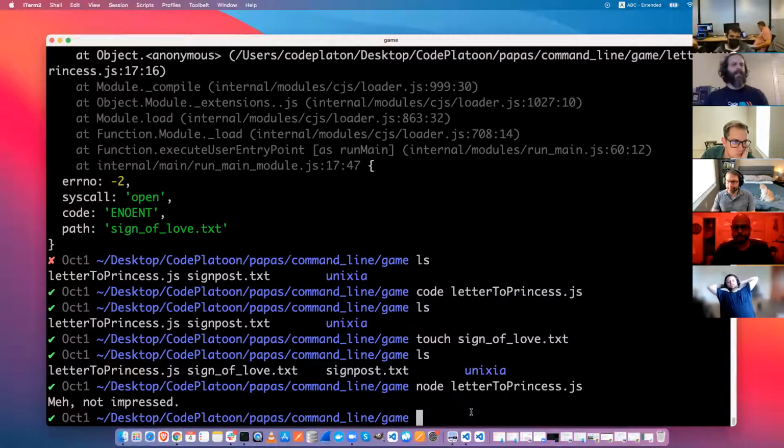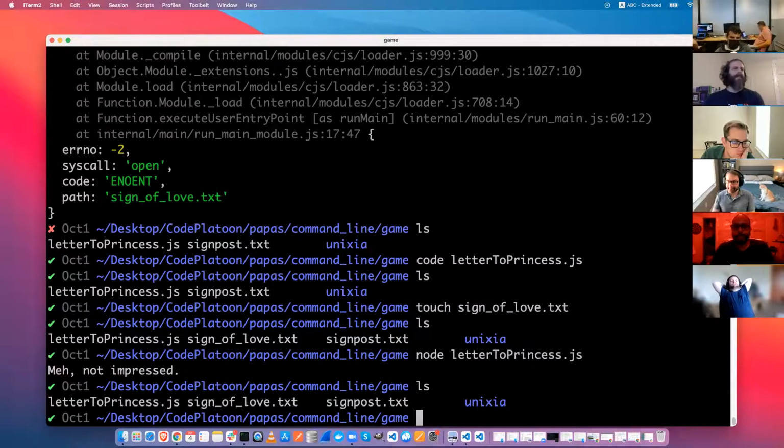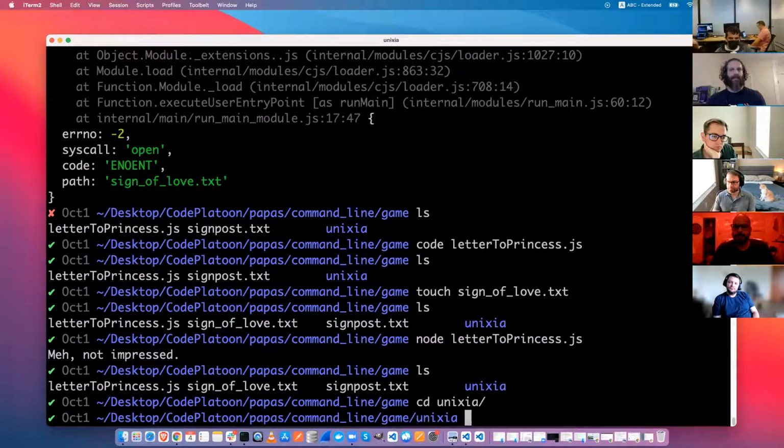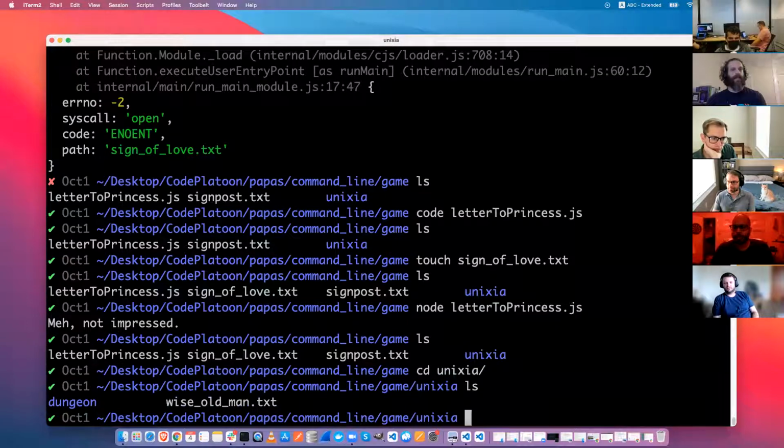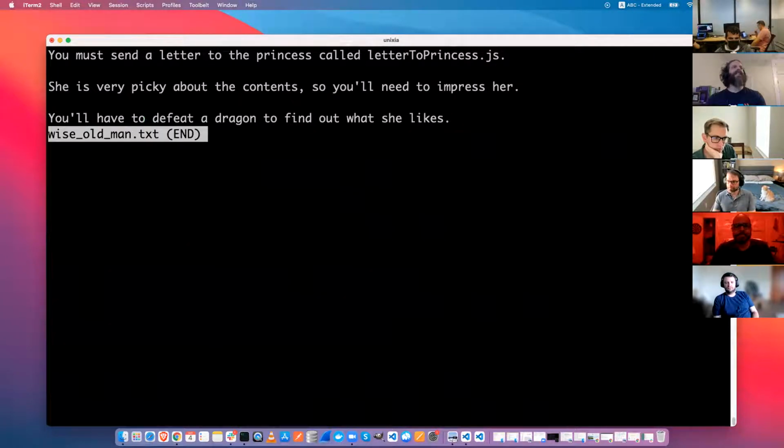So I'm going to go back here, and we have ls. And I'm going to go back into Unixia. So how do I move? cd, tab, cd. Okay, so I'm going to ls again just to see where I am. Okay, and the wise old man, I forgot what he said. Let me do less wise old man. He says you have to send a letter. You'll have to defeat a dragon to find out what she likes.